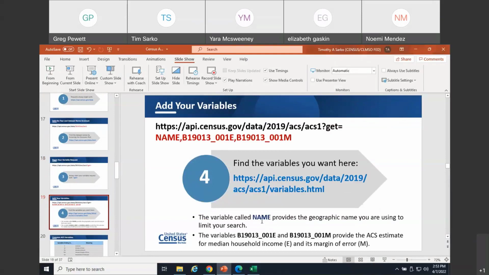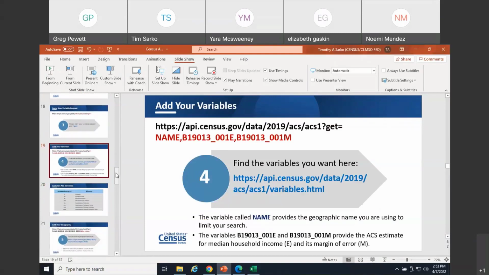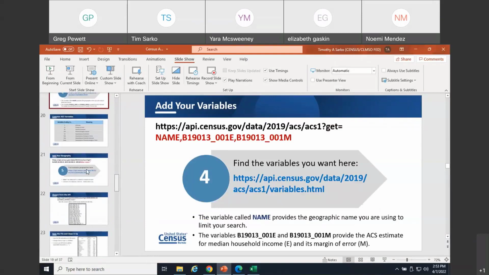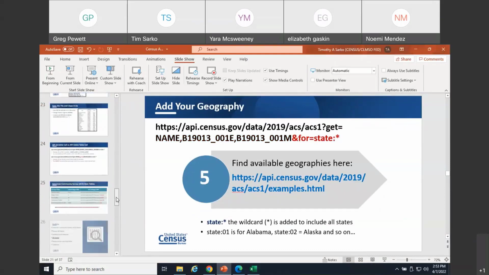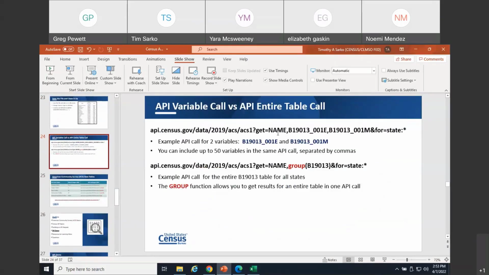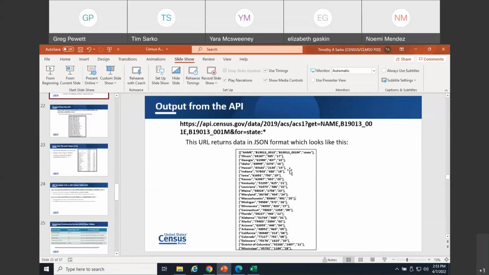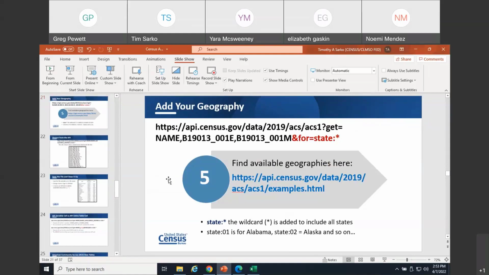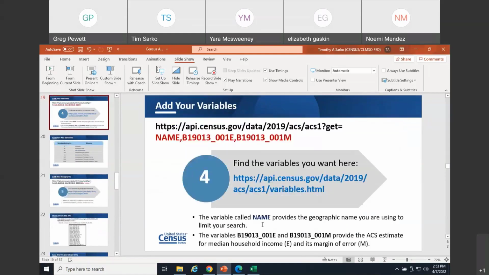NAME is used in both a call for a variable and a call for a group. Notice I have NAME for both. In the call for a single variable and a NAME, the only thing different is it includes group for the entire table. But basically NAME is in every API call, and they're not really clear on what its function does, but it does provide a geographic name for what you're using to limit your search.